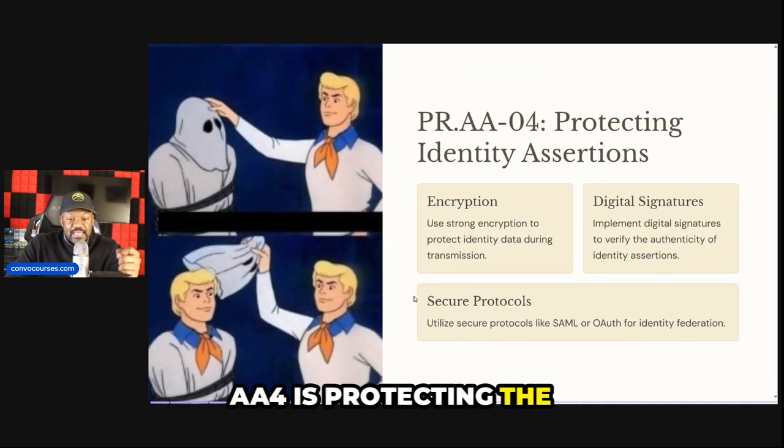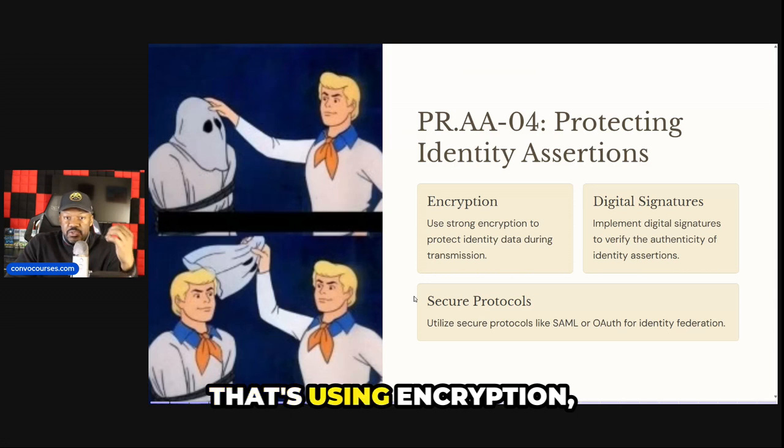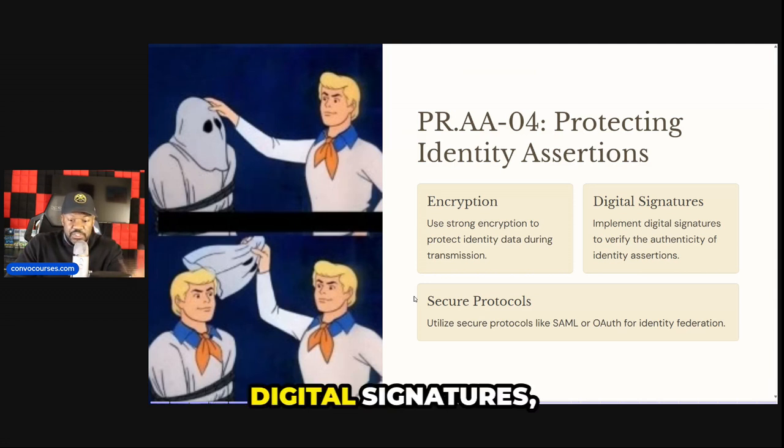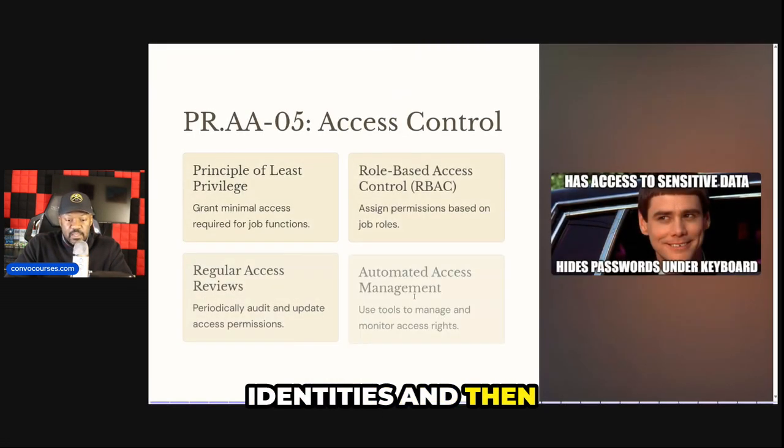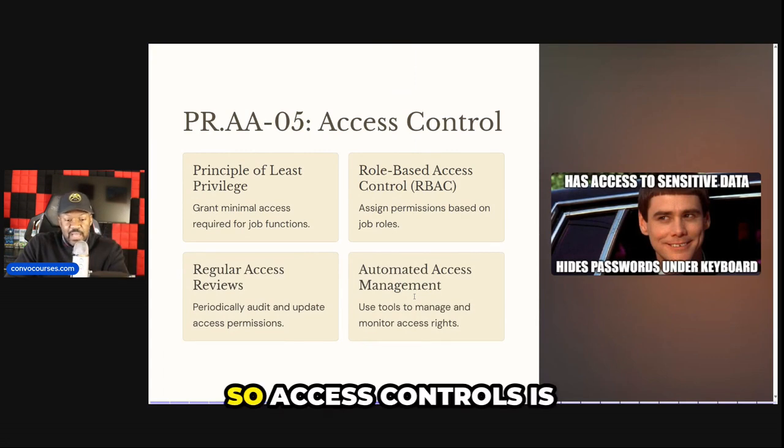AA4 is protecting the identity assertions. Encryption, that's using encryption, digital signatures, secure protocols, all the methods that you'll use to secure the identities. And then getting into access control. So access controls is huge. And the way that you're going to do access controls is the principle of least privilege.